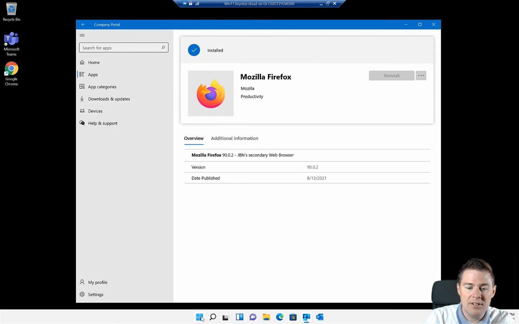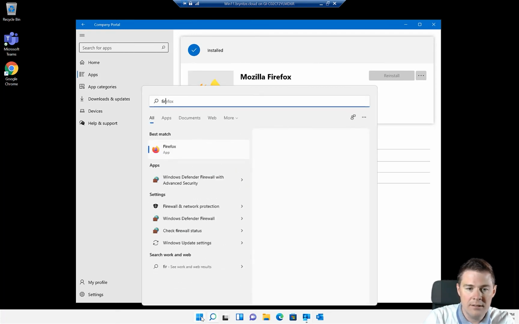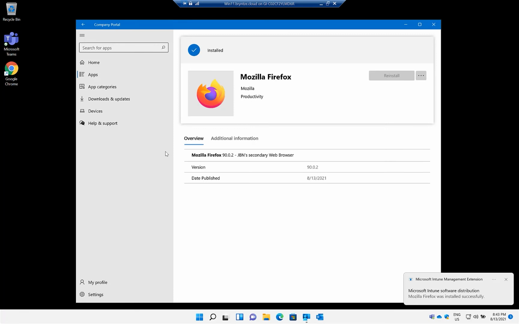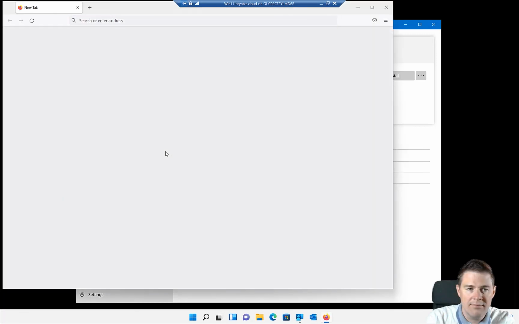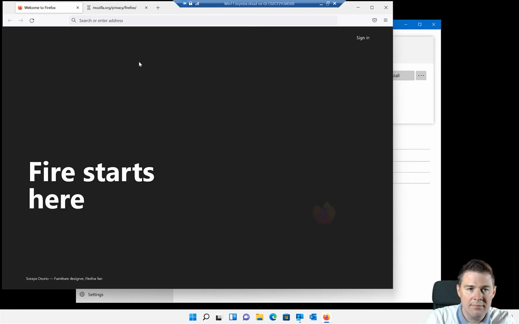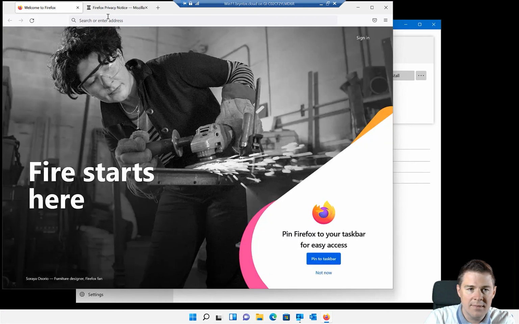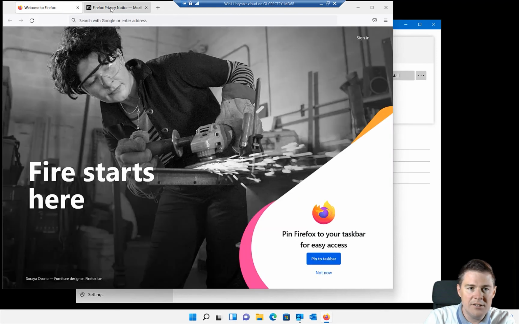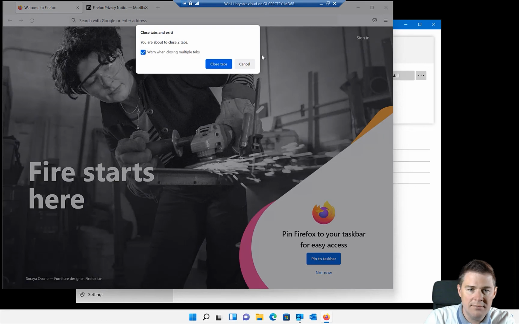Let's see if we can start Firefox. It is an app there, and here it says this was installed successfully. Wonderful. We start it. That looks good. It doesn't look like it got our settings yet. I'm going to close it and start it again.